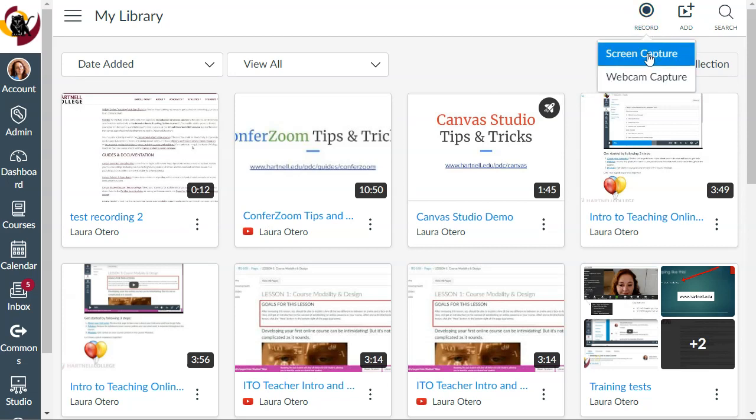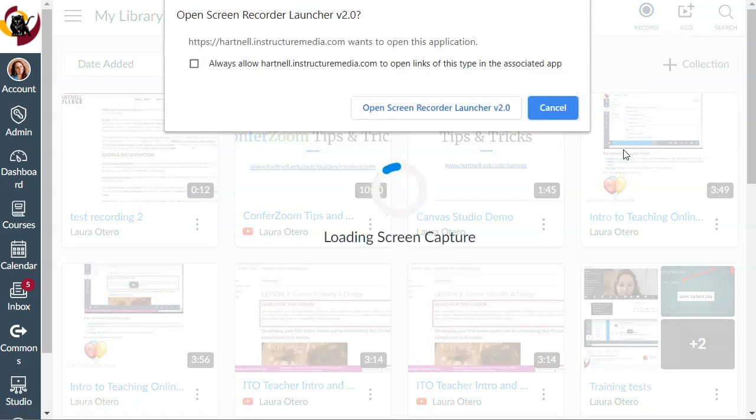And I can choose either a screen capture or webcam capture. Now I've noticed that it doesn't make a difference, because if I choose screen capture, it doesn't prevent me from including my webcam as an option. So I'm hitting record and I'm going to choose screen capture, because it'll allow me to do both things. Now, if this is the first time that you've launched it, you will get a download option. Otherwise, you can just click open the screen recorder launcher.